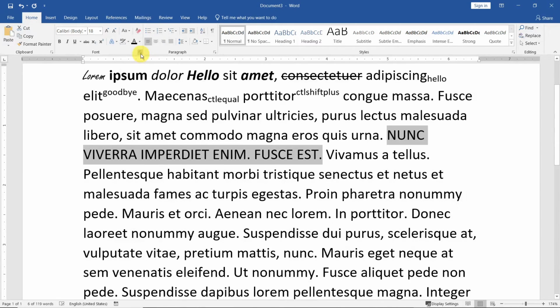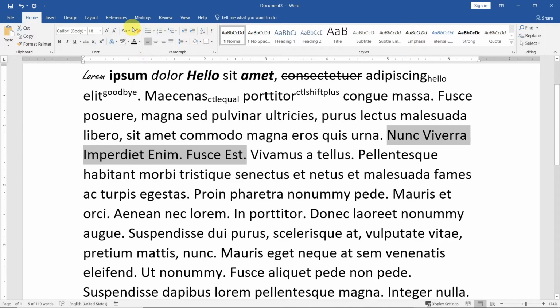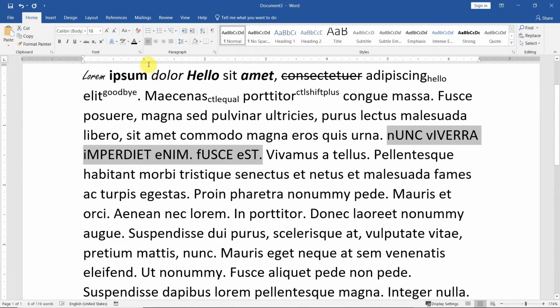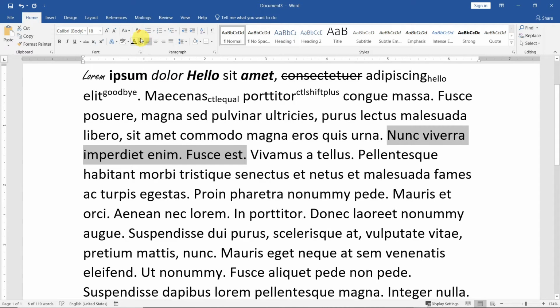We can go to uppercase, which makes everything capitalized. We can tell it to capitalize each word. We can toggle case, which means it just swaps any lowercase and uppercase. And then again, we can use this to go back to sentence case, which makes the first letter of the first word of each sentence a capital.